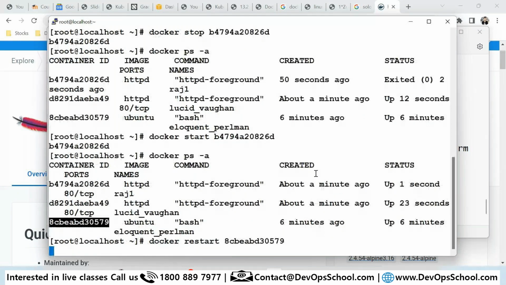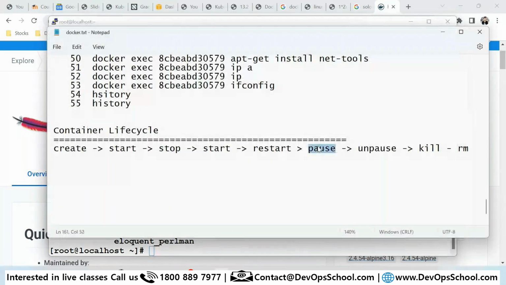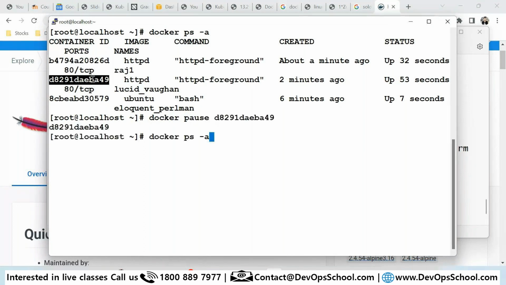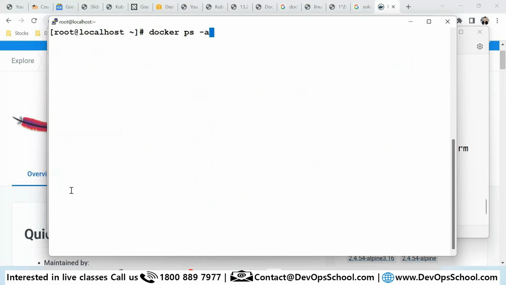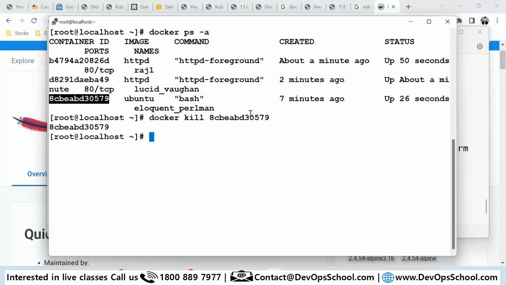And here you see we started it. So can we pause the container? How do we pause it? It's running from 53 seconds. docker pause and enter. See here, it's paused. Can we unpause it? Yes, unpause it. And here this is unpaused. It's running. Can we kill it? So docker kill, and this container I'm killing. Killing will also stop the container.